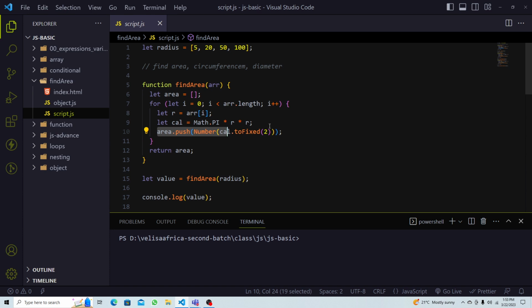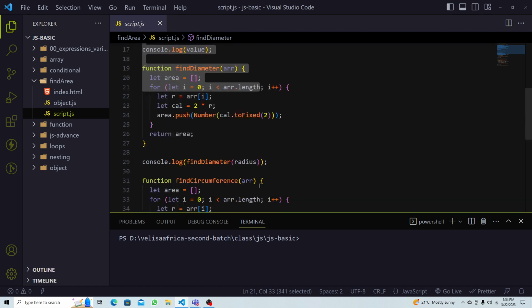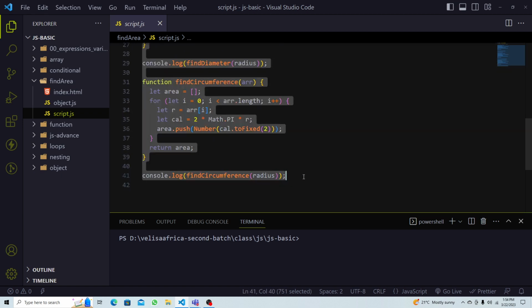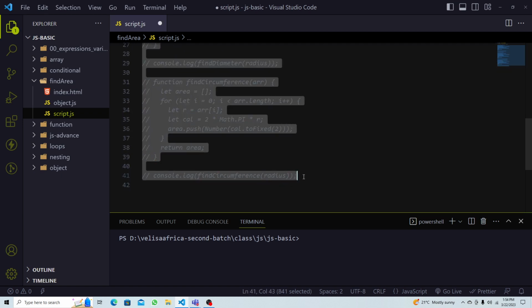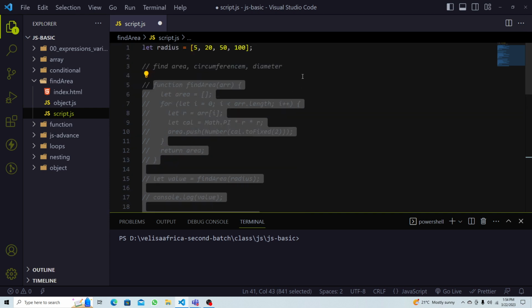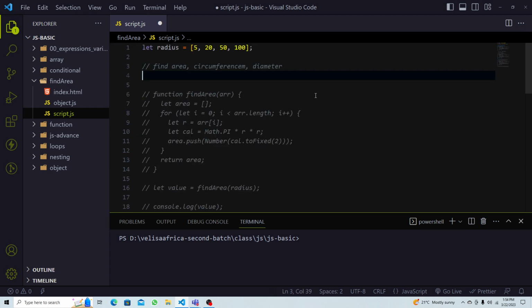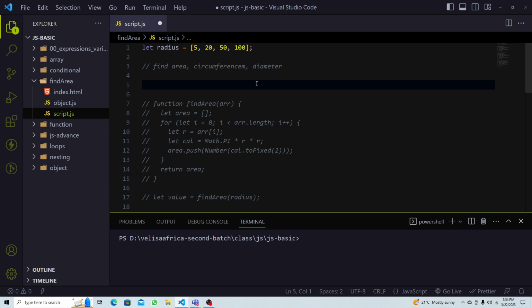So I'll just make things more easy. Okay, let's comment this all out. And what I will do, so if you have to find area, right? Area. So let's say const area, right? Area equal to, or let me write normal function. Okay, function area, right?